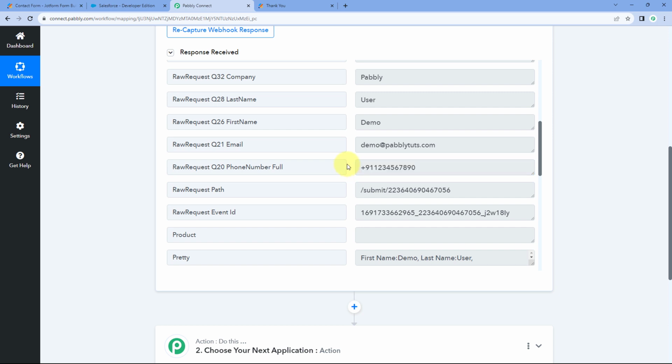This means the step 1 of setting up this automation is completed. We have successfully connected our Jotform with Pabbly Connect and received the form responses in our Pabbly Connect workflow. So the step 1 of setting up this automation is completed. Now let's move to step 2.